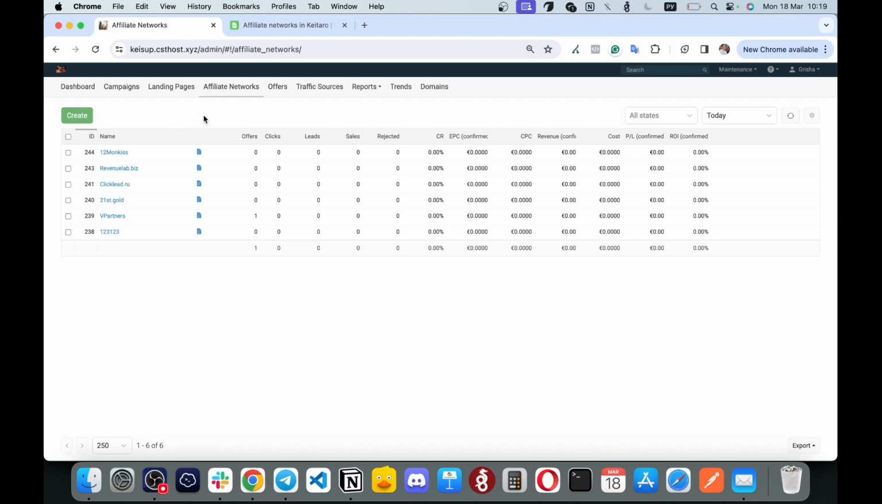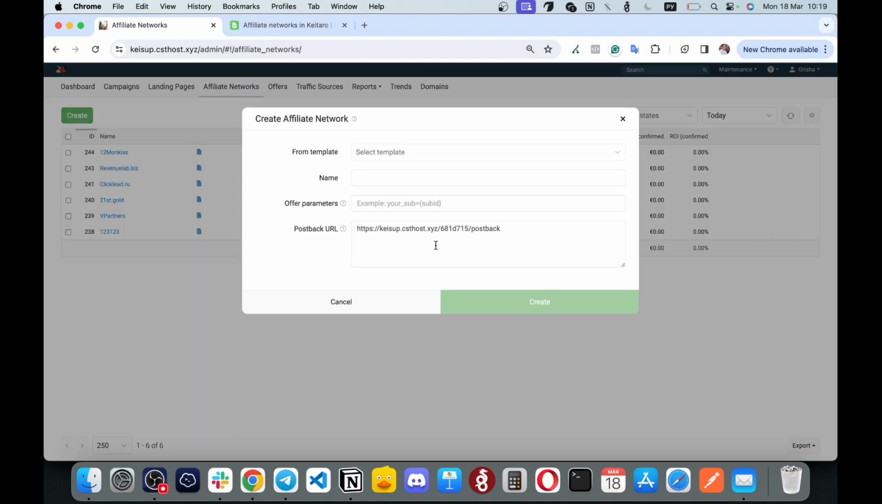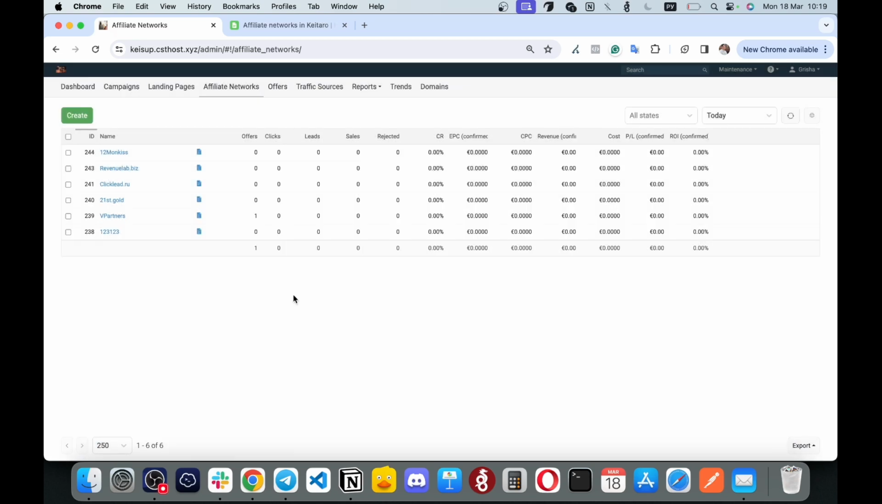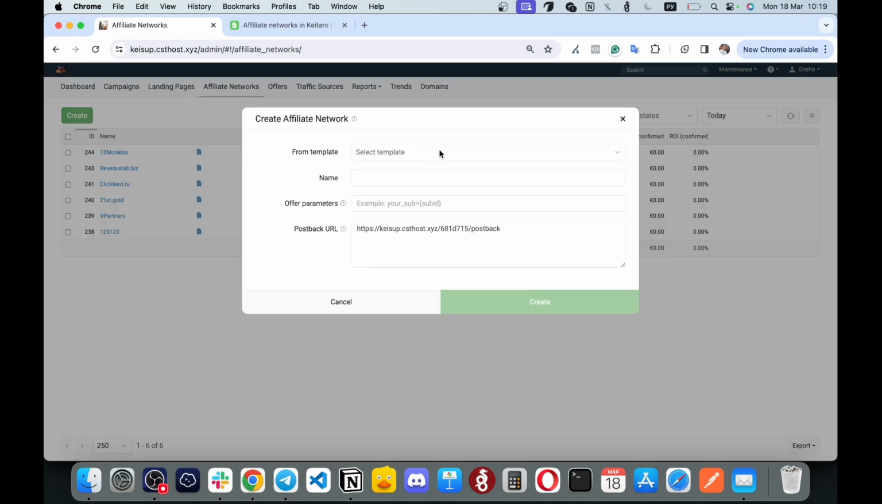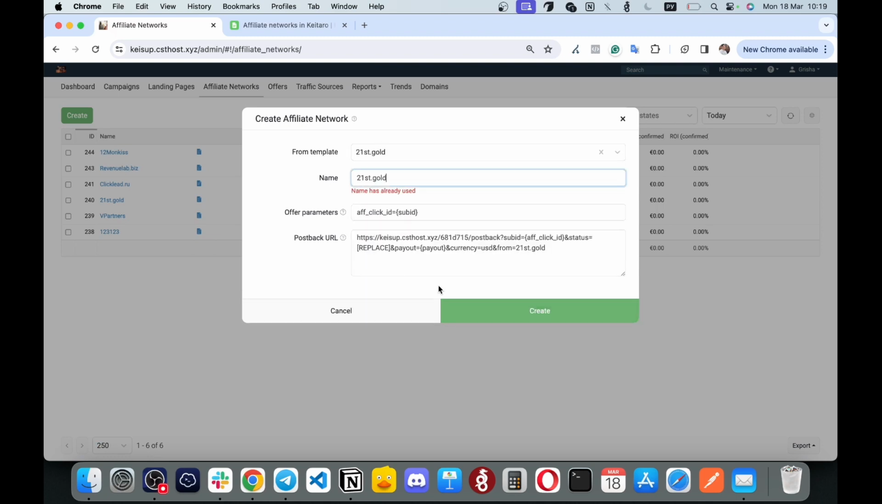Hey guys, and let's hop to the affiliate network section here in Keitaro. This is the section where you create templates of affiliate networks, to automate the receiving of postbacks and conversions accordingly. Choose the affiliate network you're working with and create its template. It's all simple. Here we may create this one, for example.